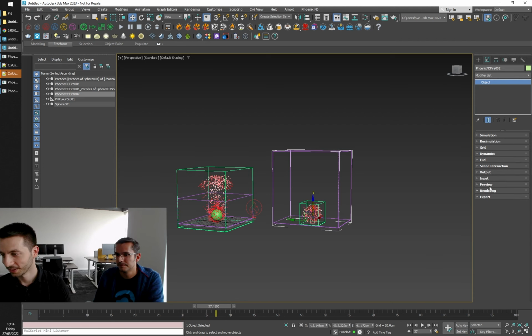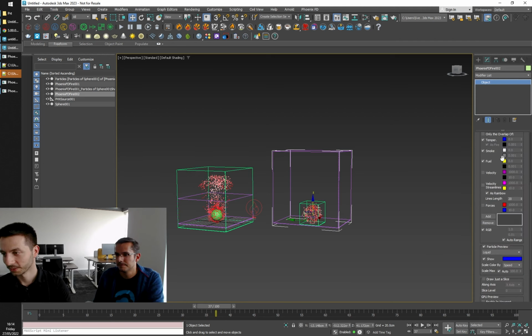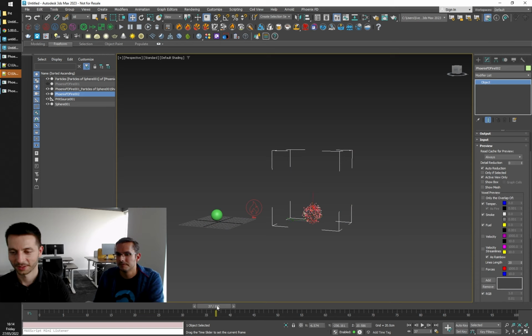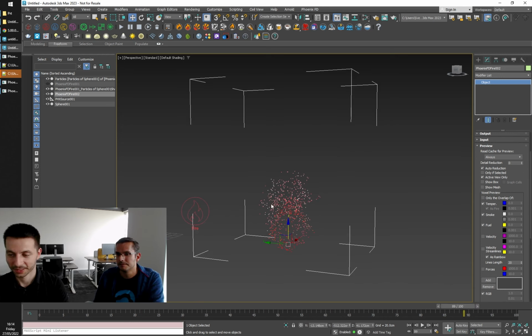Actually, let's hide the box so that it's not flickering all the time. And I will hide this one as well. And we can see that our particles are moving way slow. So this is a nice way of retiming PRT files.